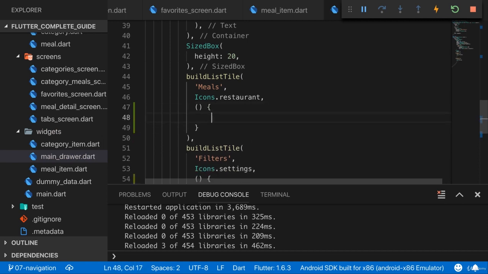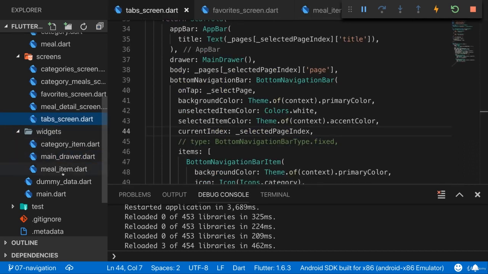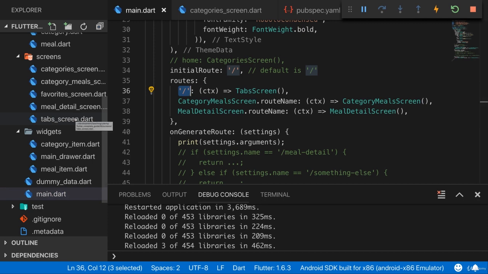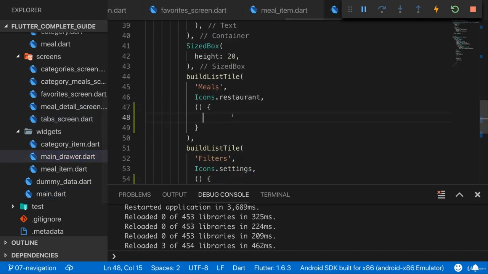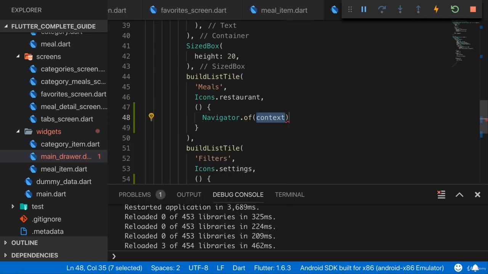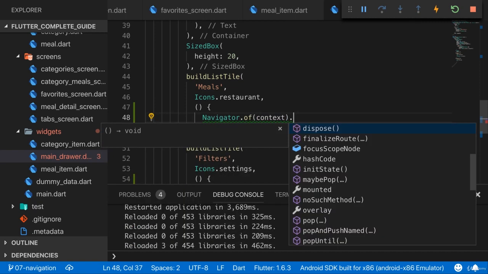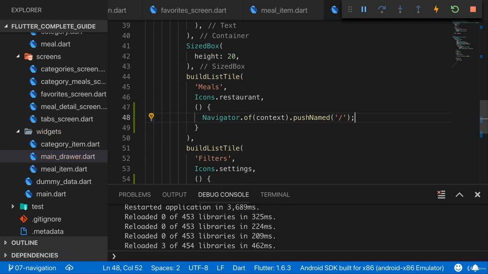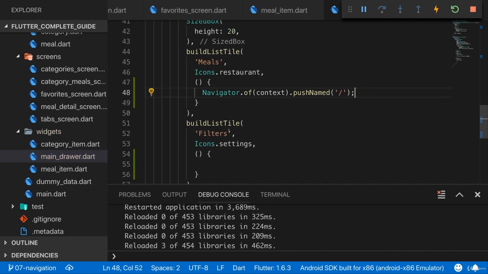Now for meals, I want to go to my tabs screen here. Now this tabs screen also has a route name. Since it's our default route, it has just slash as an identifier. So here for restaurant, I want to go with Navigator.of(context). I want to go to my slash route. For that, we can use pushNamed and go to just slash, right? That's what we learned before.